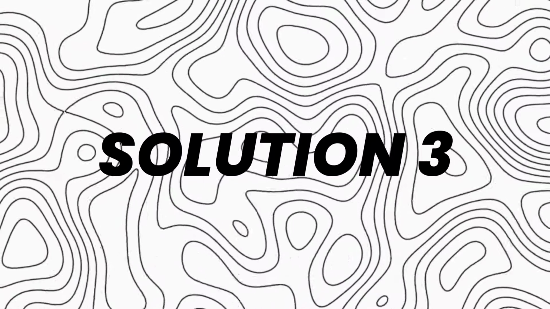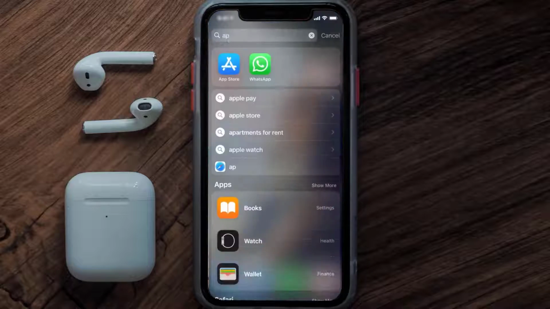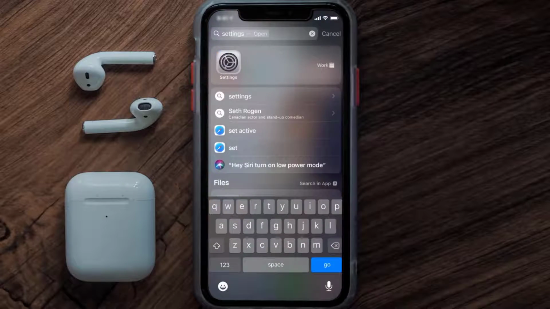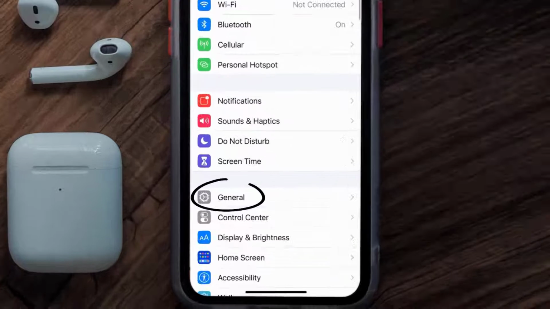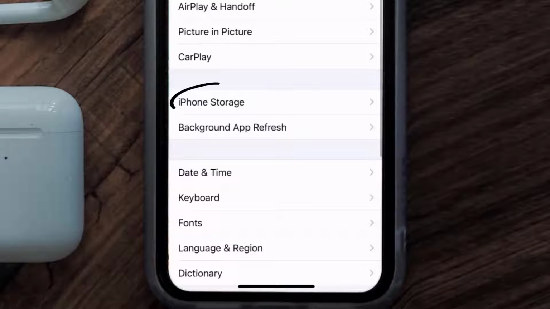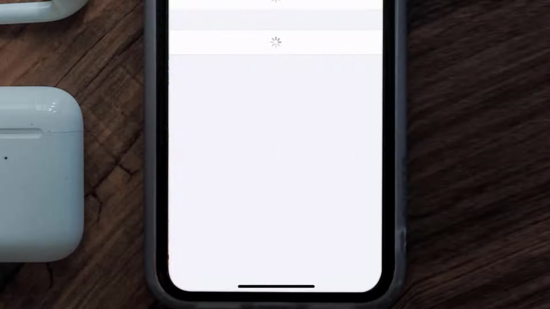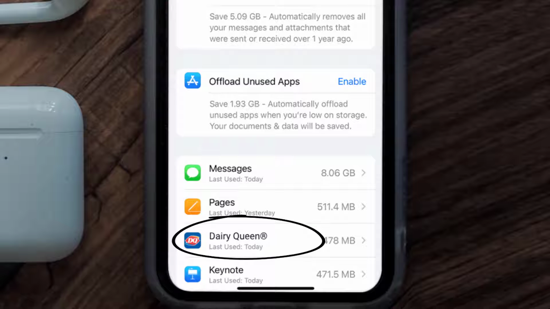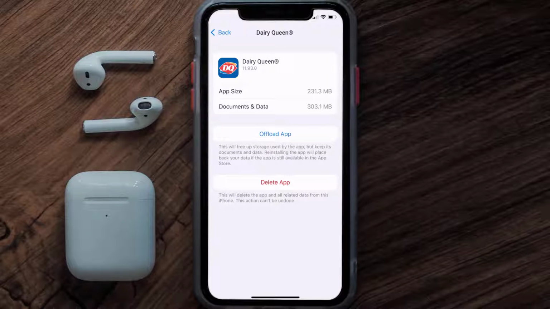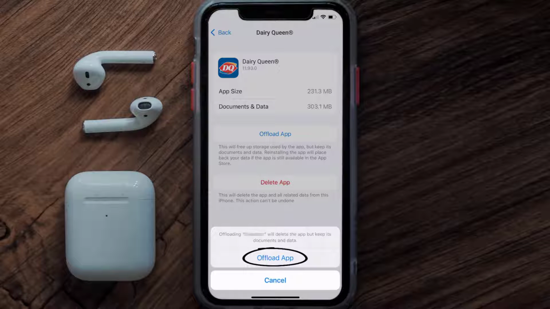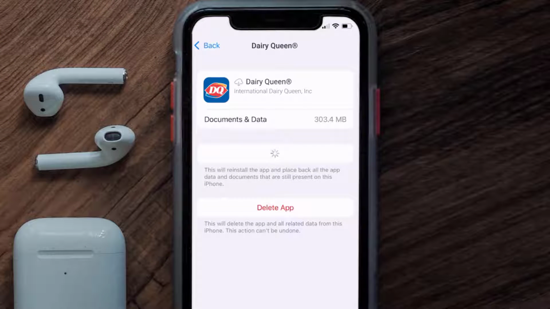But if you still encounter this issue, then you need to clear App Cache. Go to your device settings and then scroll all the way down to General and tap on it. Then tap on iPhone Storage. From here, search for the Dairy Queen app and then tap on it. Once you're on this screen, you need to tap on Offload App. Tap again to confirm. It'll take a bit for processing, and then a reinstall button will show up. Simply tap on it to reinstall the app.